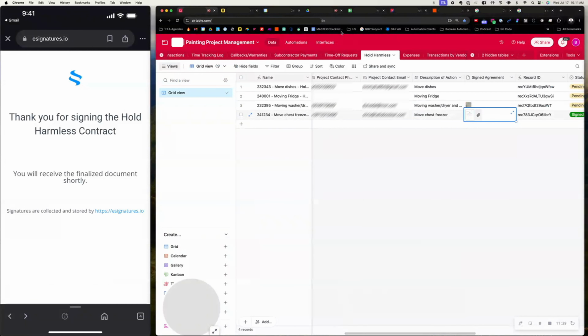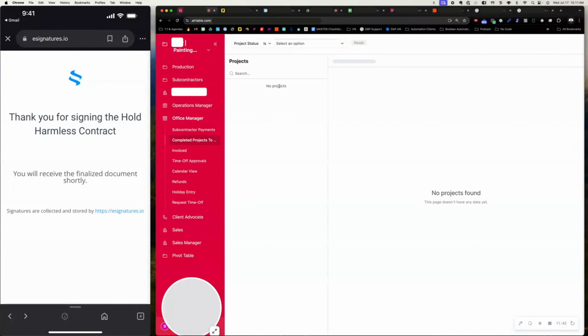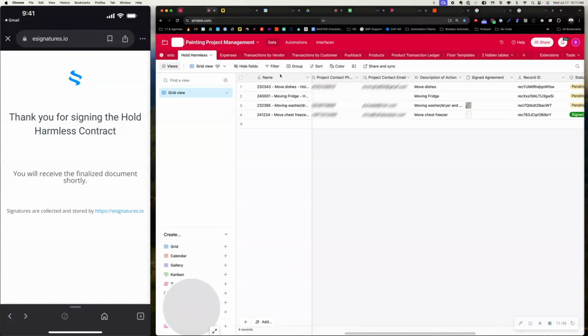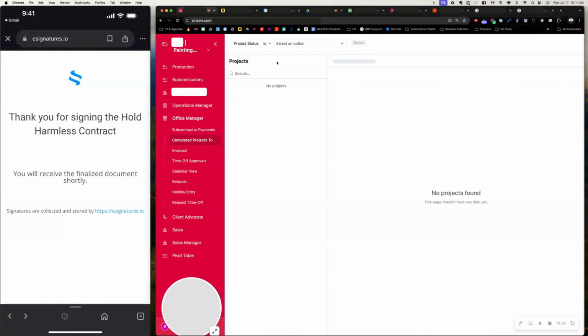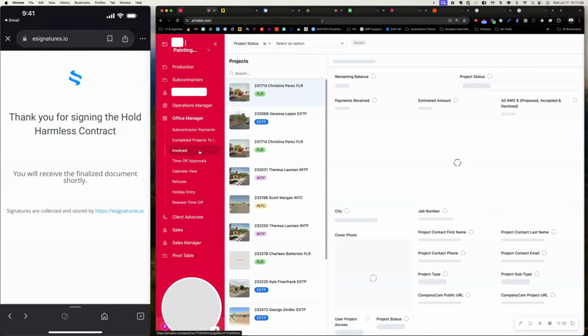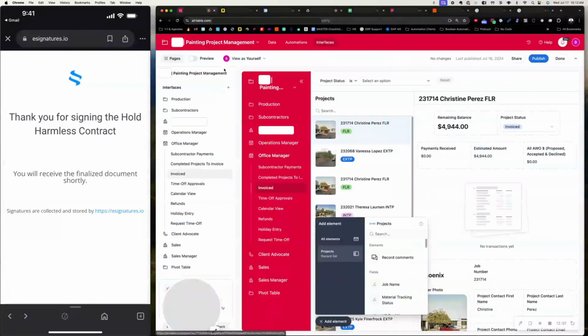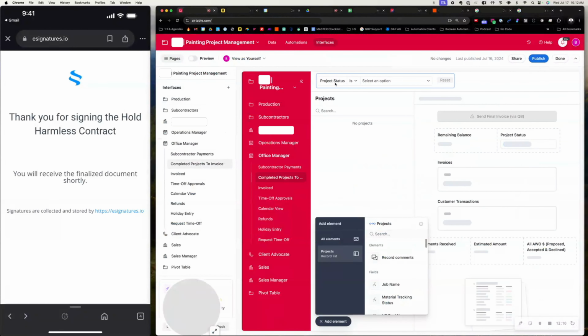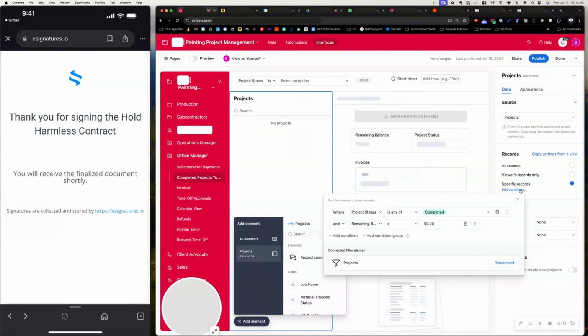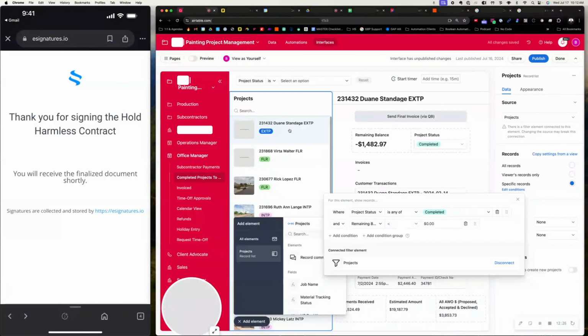So this type of stuff is where it's super powerful. And then for invoicing, let's say these are completed projects that need to be invoiced. They don't have any at the moment, but I think we're only showing jobs that have an open balance. That's why there's nothing here. So let's do invoiced. I do want to actually show what this looks like. So if I go back to edit on the completed projects to invoice, right now I'm filtering jobs that have a remaining balance greater than 0. So let's say I'm just going to flip this. So they have no balance due.